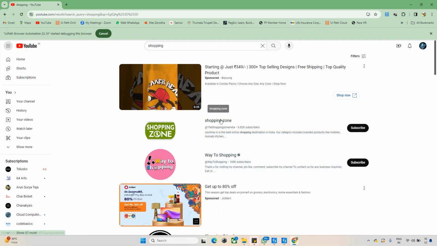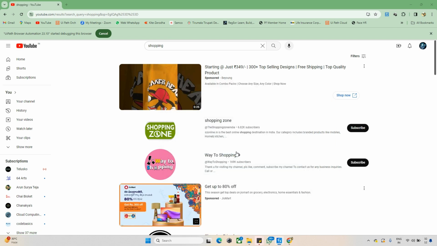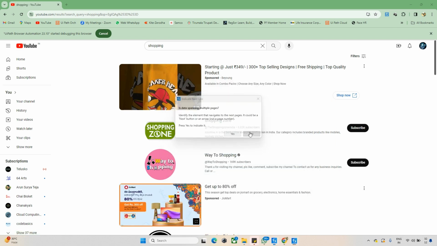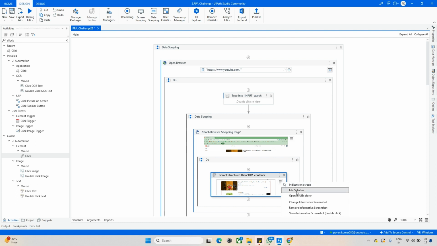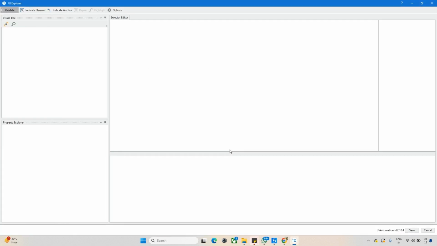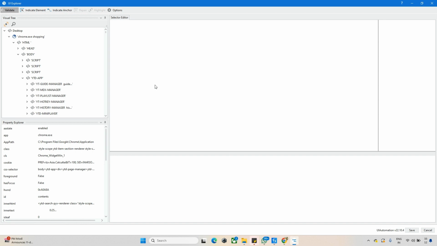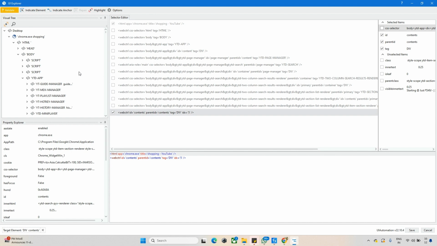Okay, let me scrape one more time. Okay, done. I don't have the data. Now let's check what selector is available here. It has some big name contents. Open UI Explorer, and we'll try to remove that big name. Whatever we got, some body, some XYZ. So let me remove the CSS selector, and we'll try to navigate.